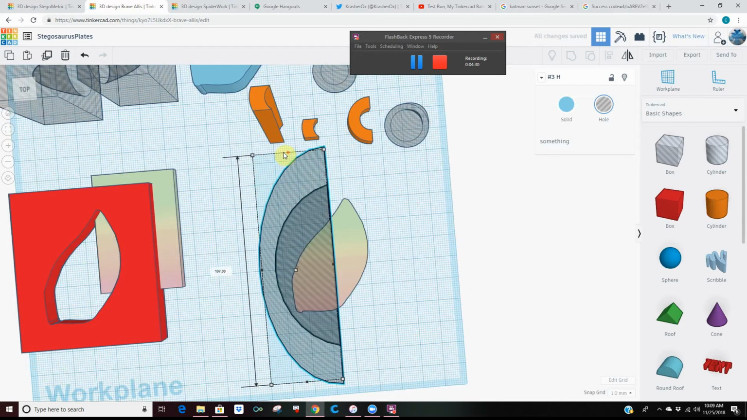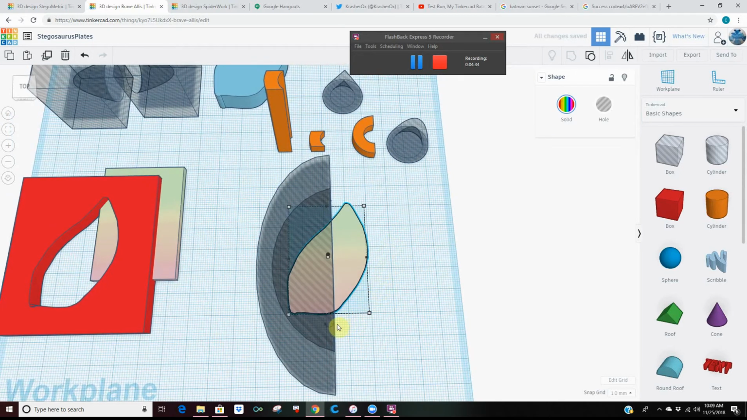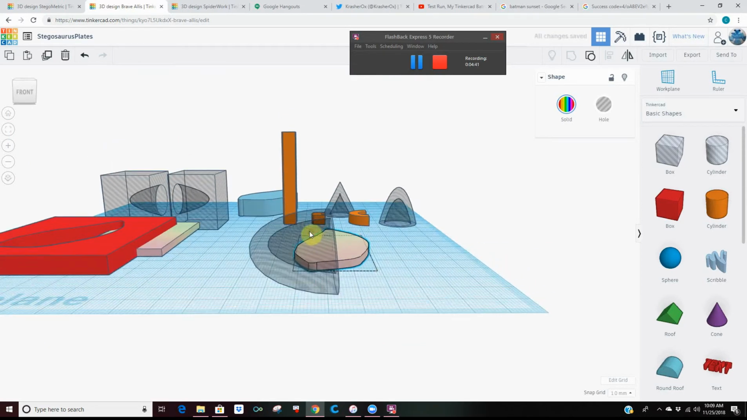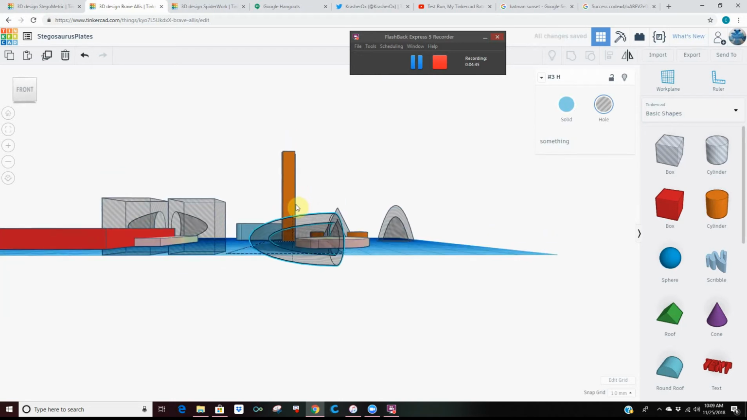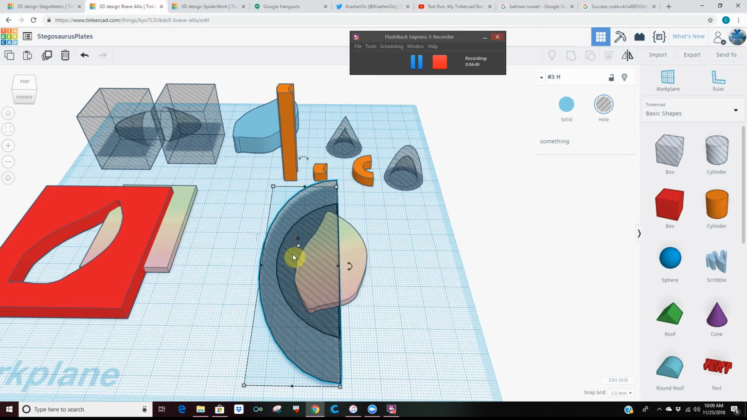If you notice, nothing's perfect, but you've got to do the best you can with Tinkercad. This is called squeezing what you can out of Tinkercad, because Tinkercad really is not designed for this. It's designed for architecture, simple architecture at that.